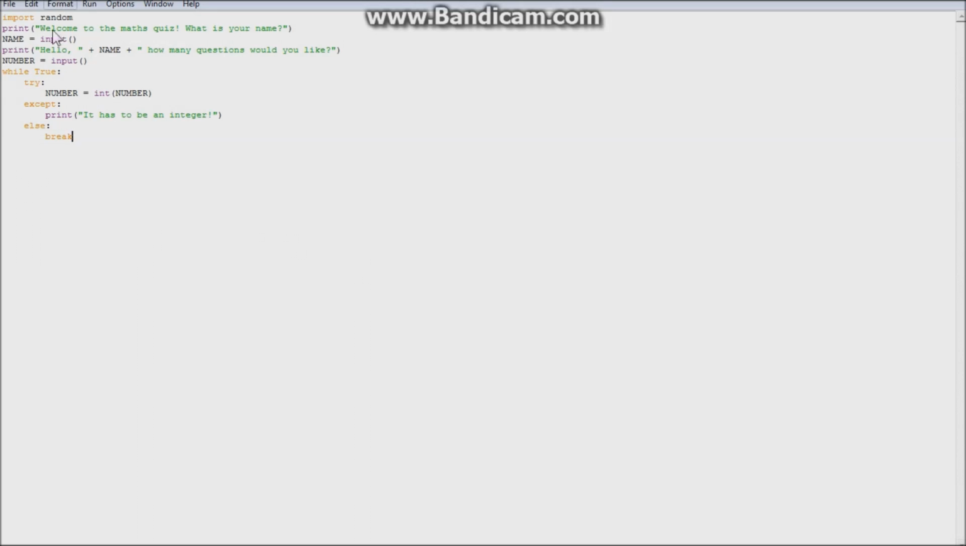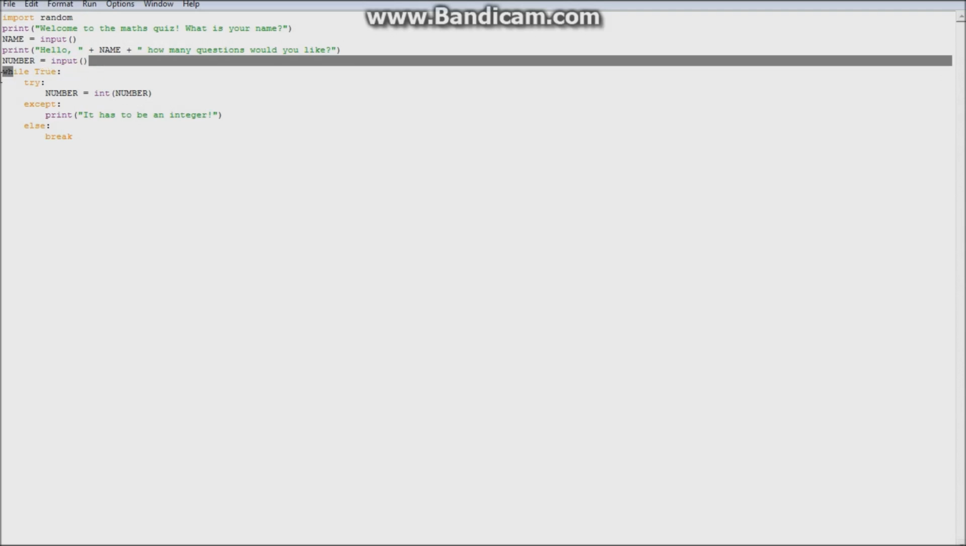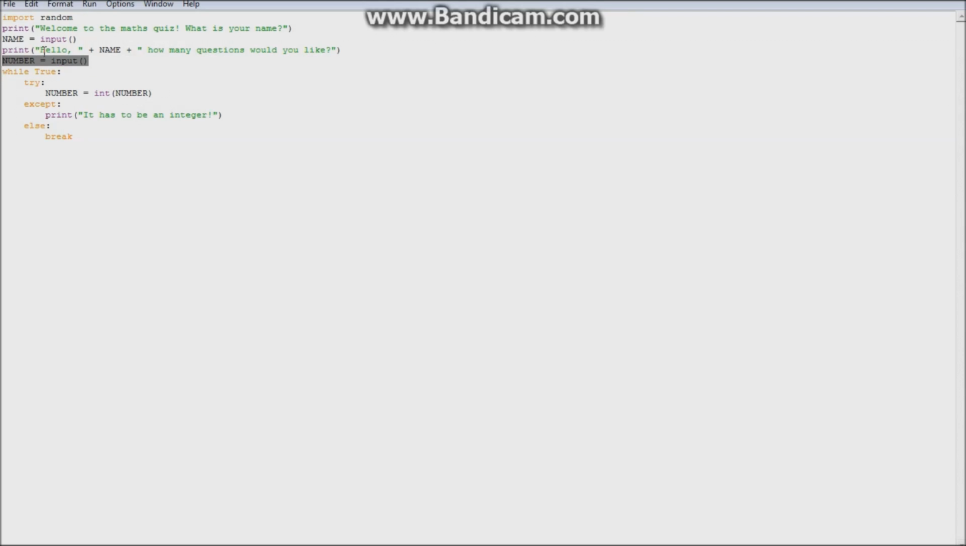But then again, what's the problem here? We're not allowing it to try and do this again. So what we've really got to do is move this so we don't have to write it twice, to make your code more efficient. It'll go to the while true, it will do number equals input, it will wait for your input, try and do this, and it will break straight away. So you don't have to type this in twice, just put it right below the while true.